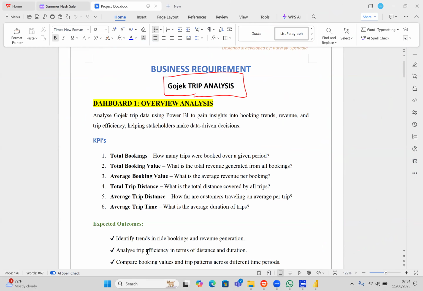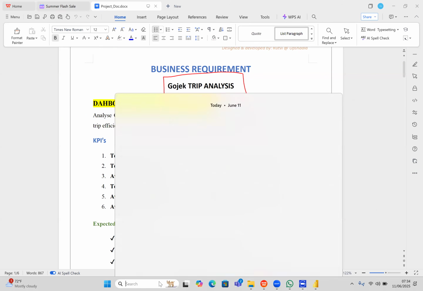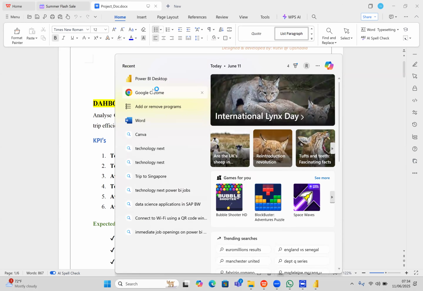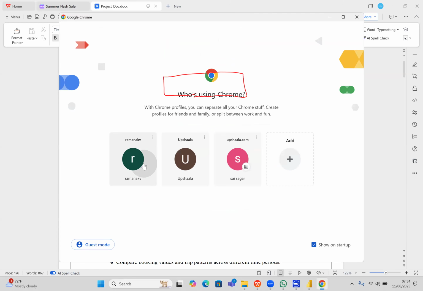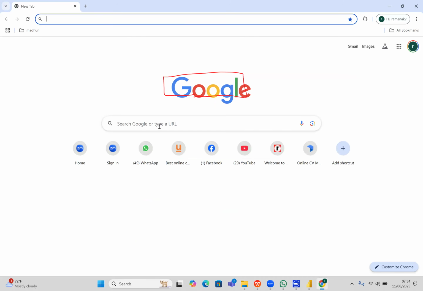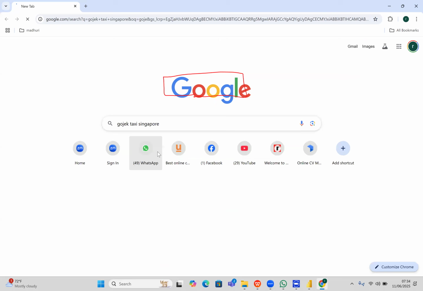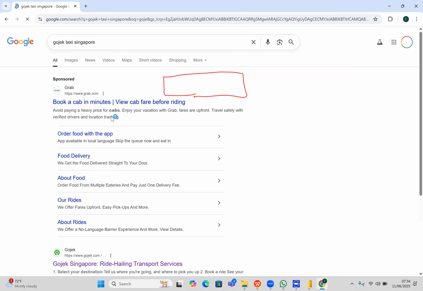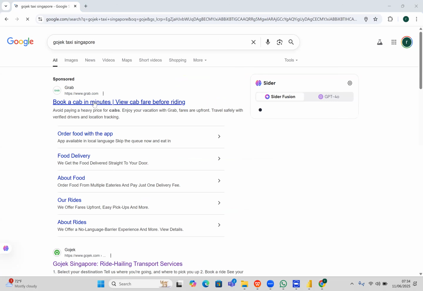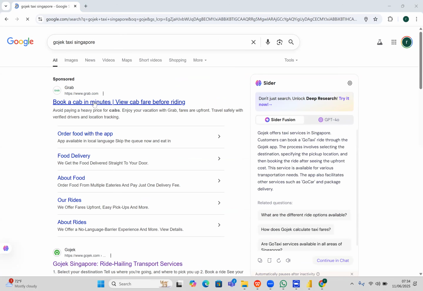Gojek is a logistics-based company. So understand the company name, and try to understand what this company is all about. What are the business domains? You can type Gojek Taxi Singapore. It's a Singapore-based company, like your Ola in India. Gojek is a Singapore-based transportation service company.